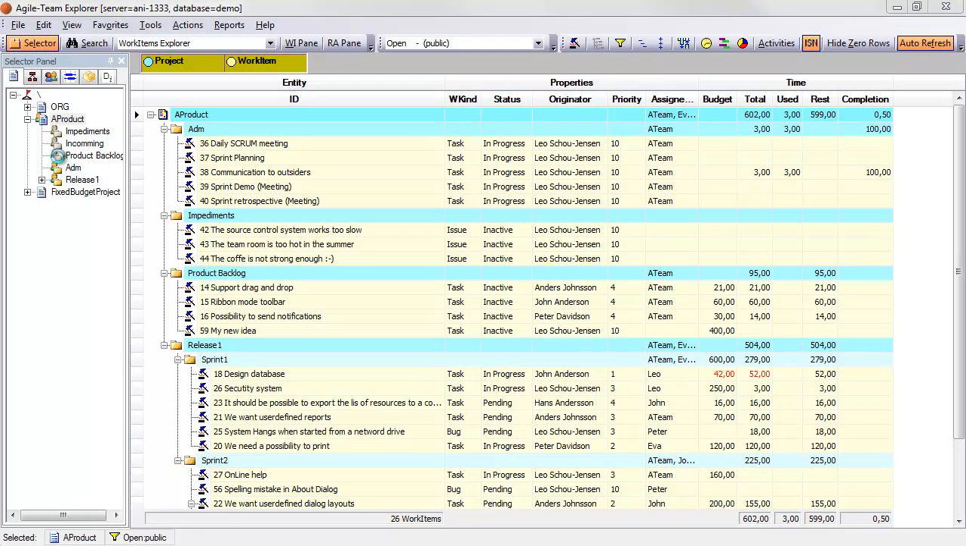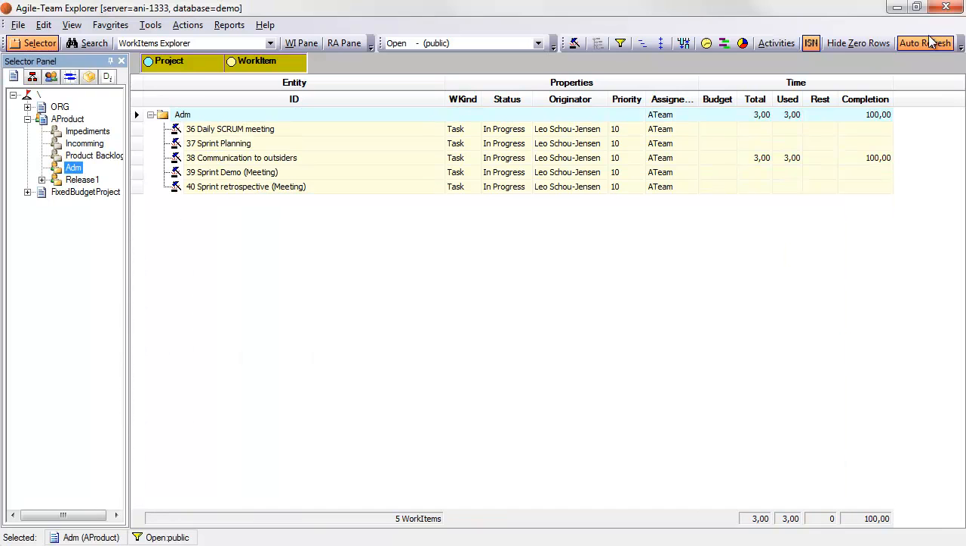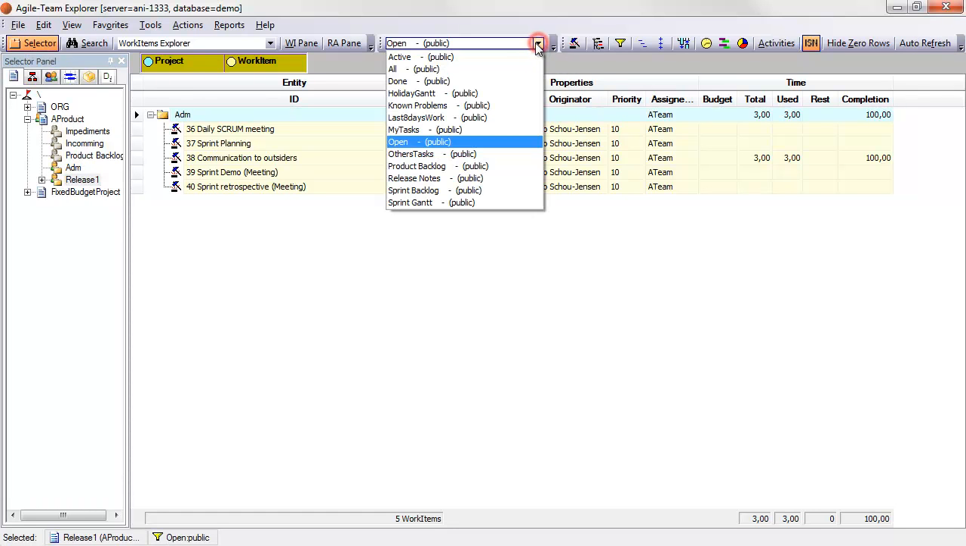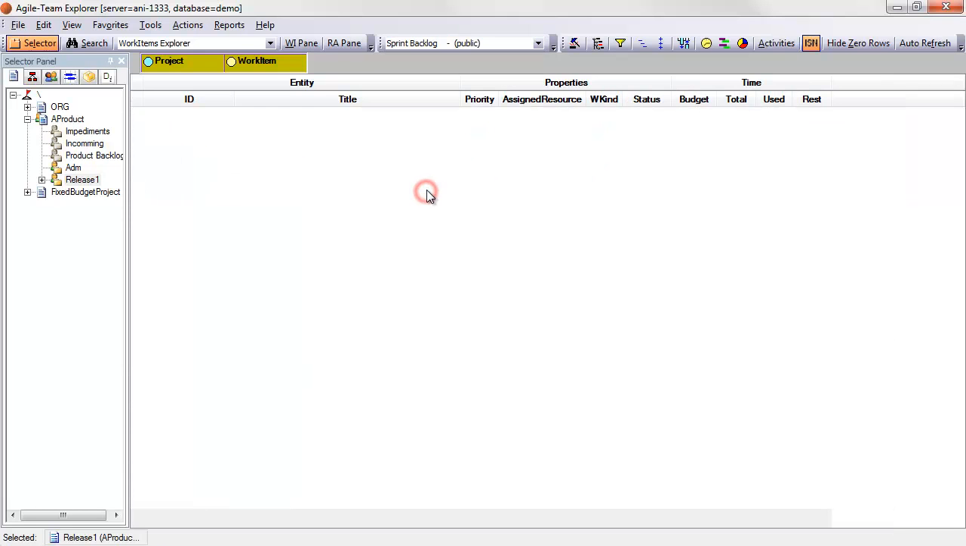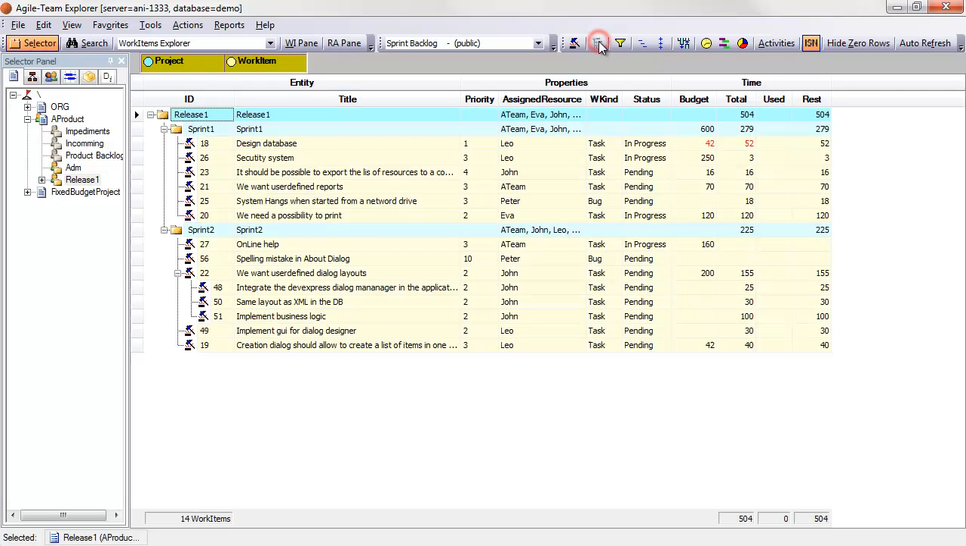When the auto-refresh button is turned on, then every selection will cause an update of the work item list. Let us try to turn it off. Now we can make several changes like selecting project node, and apply a view, and the Explorer is not updated before we press F2 to apply, or if we have focus in the Explorer and press F5 to refresh. Whether to use auto-refresh or not is mainly a matter of taste.